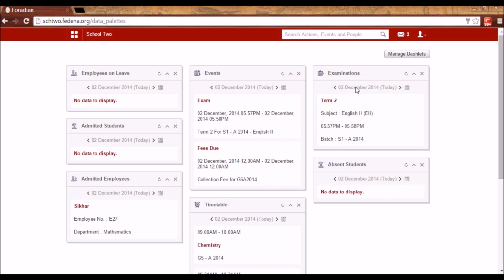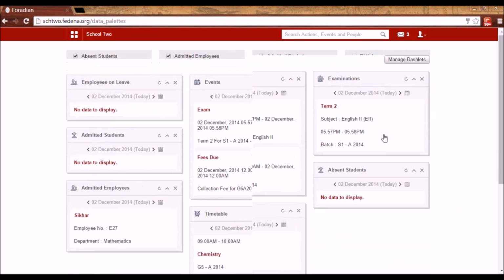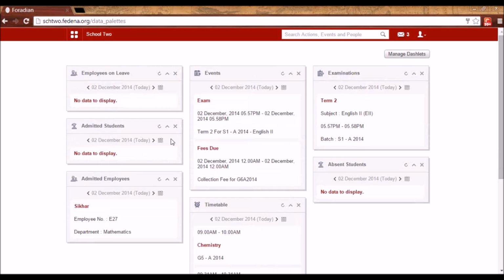All these dashlets can be managed by going to this button here, Manage Dashlets. What all you want to see, you can tick here. What all you do not want to appear on your dashboard, you can untick from here and save it. So this is about dashlets.